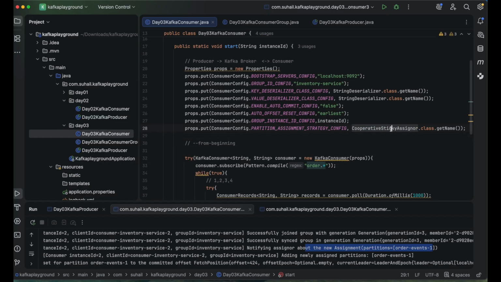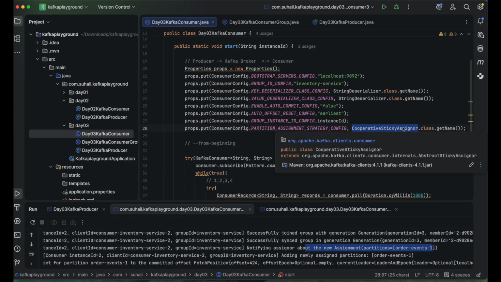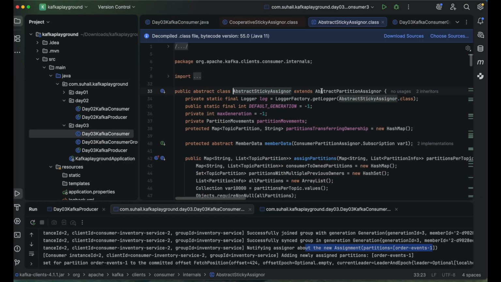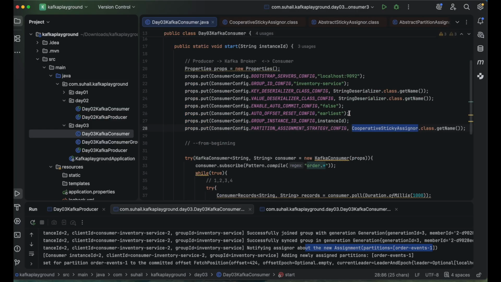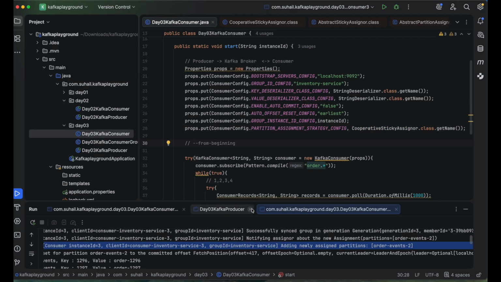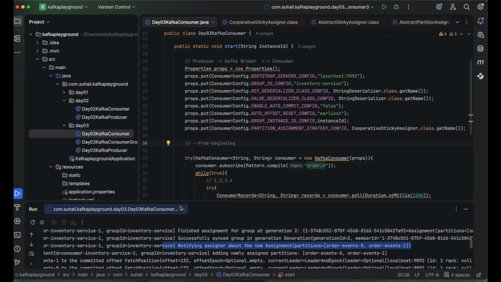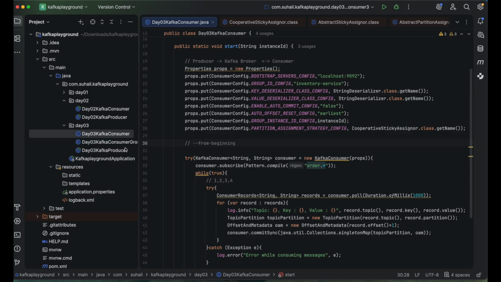So you can implement your own partition assignment strategy because it provides an interface. The consumer partition assignor is an interface. You can customize your logic according to your needs, but I believe this is the one which is best suited. So I'll close all the things and let's see the behavior right away.